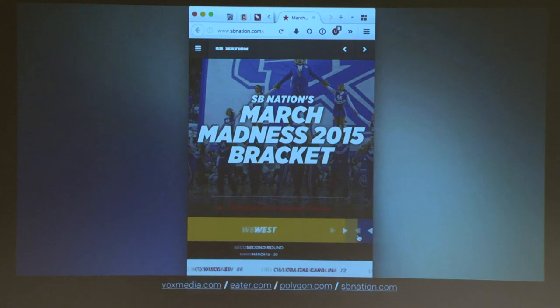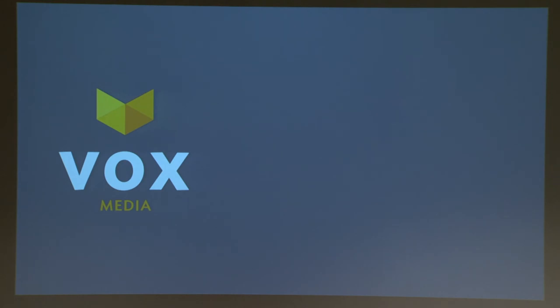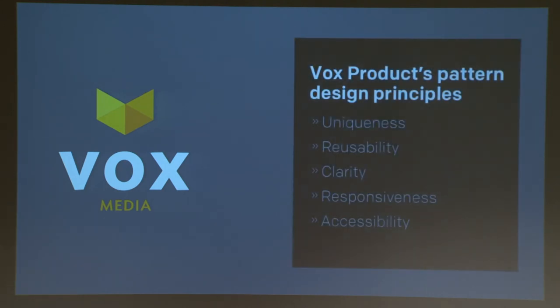So the Vox product team talks about how when they're designing new patterns or a new website, they have some fairly well-articulated design principles that help them do that very thing. And their design principles include things like uniqueness. Is this design pattern actually necessary, or can we use an existing pattern instead? Is it reusable enough not just to be used on different pages, but also on different publications as well?